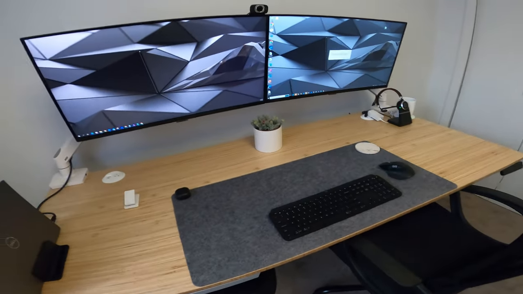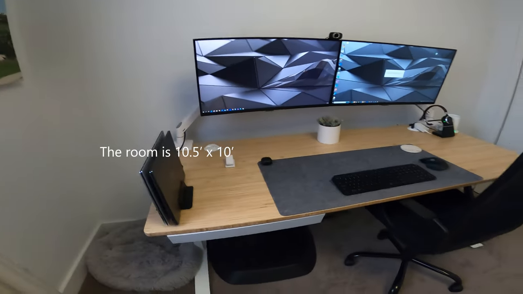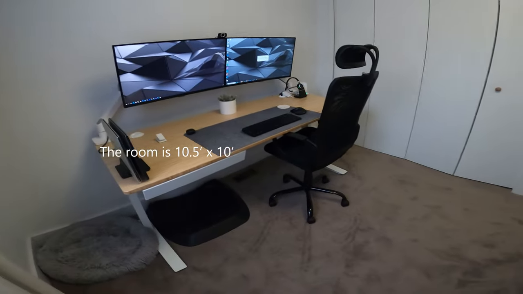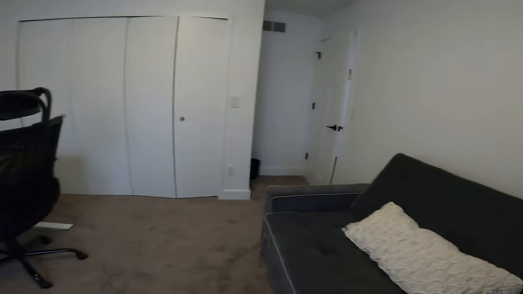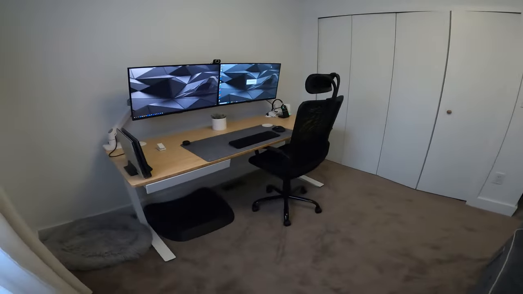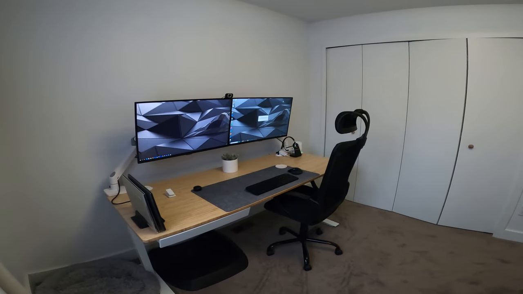I love the size. At some point I thought it would be too big for this room. As you guys can see, this is a small bedroom, but I think it works fine. I love my desk. I would buy it again.